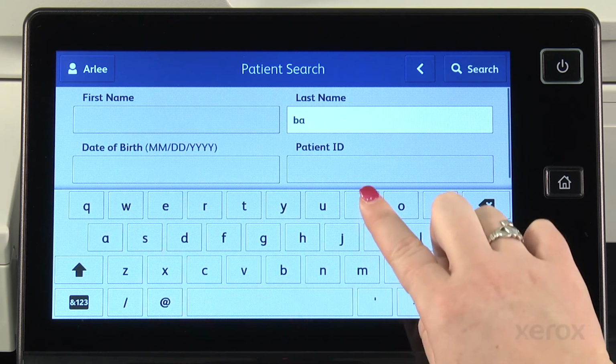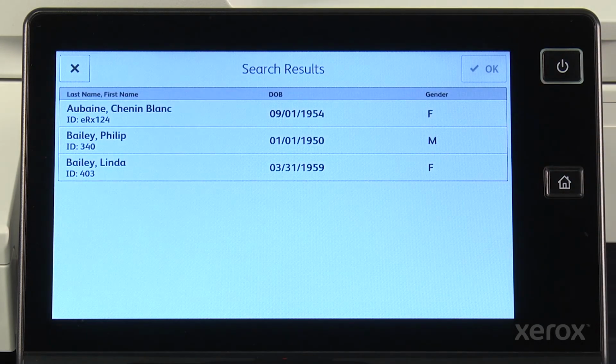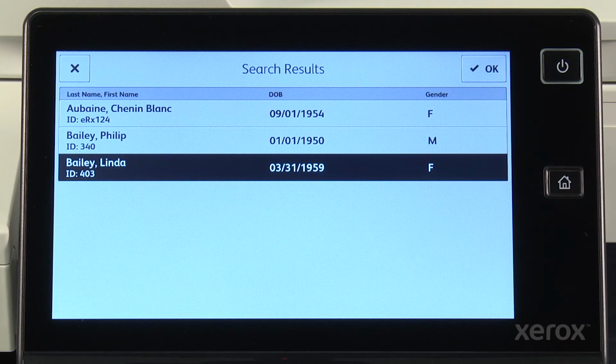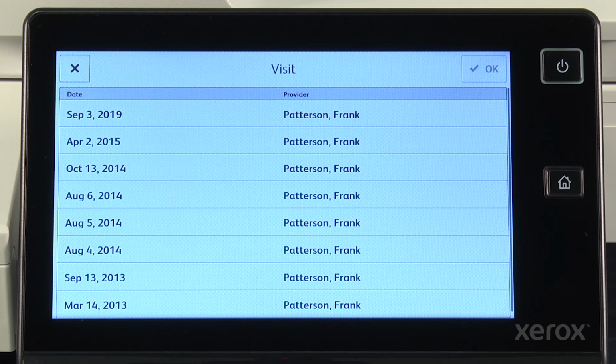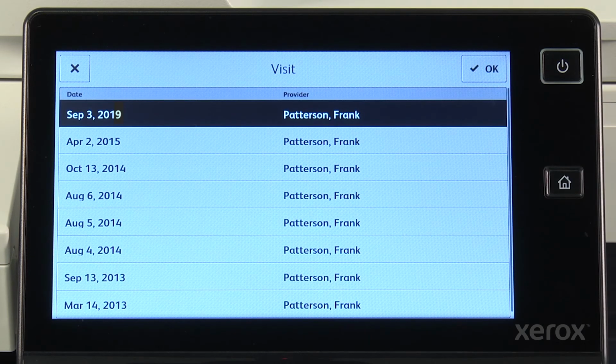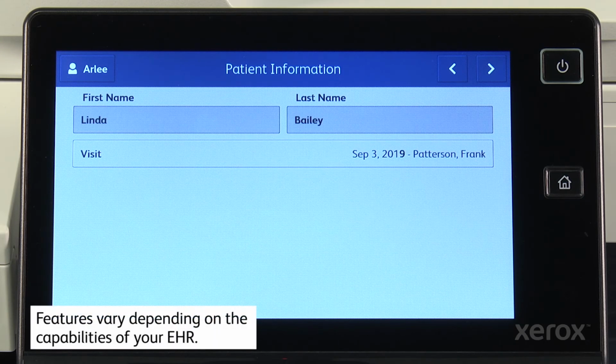Here, I will search using last name field, entering the first few letters of the last name. Then I can accurately select the patient from the list of matches. Once I've selected the patient, I can choose to identify this document with the provider list that this patient has made. I touch this button, and we can see the list of visits of our patient. This document relates to a visit that Dr. Patterson had with this patient today, and I can make that association. This is how our EHR works. Yours may work differently, so your experience with the healthcare MFP might differ slightly from this.